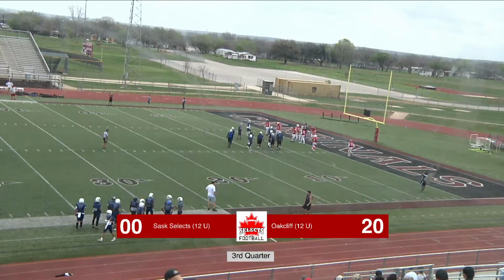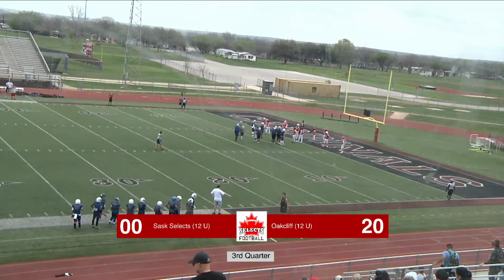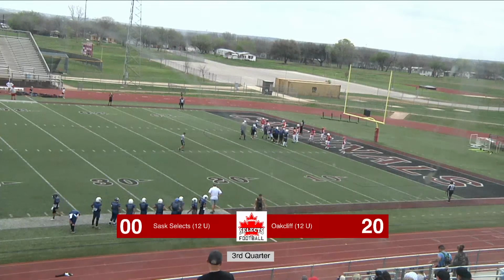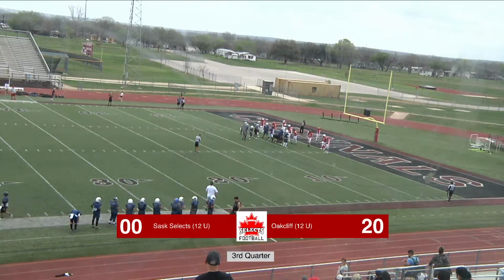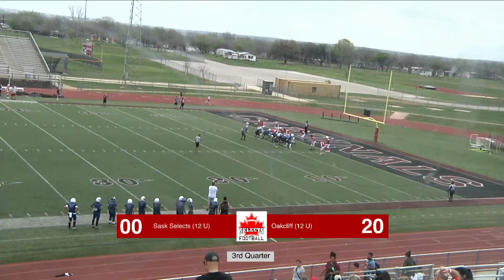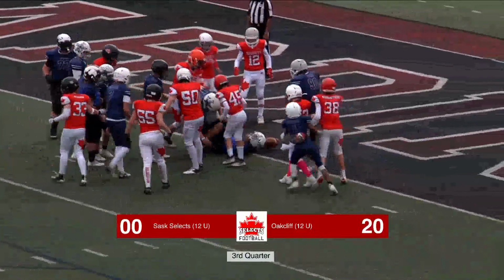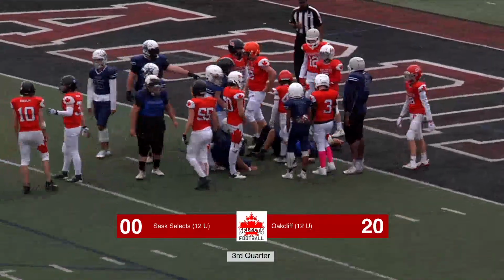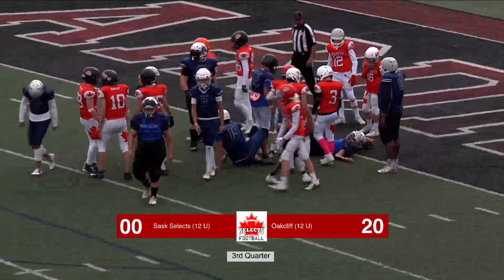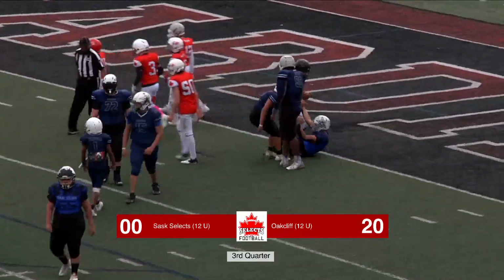And now they're down 20-0, and this game might be out of reach already. Here we go. Quarterback in the gun, direct snap, handoff, and he leaned over, and it's no good. So with a 20-0 lead, Oakcliff will give the ball back when they return.